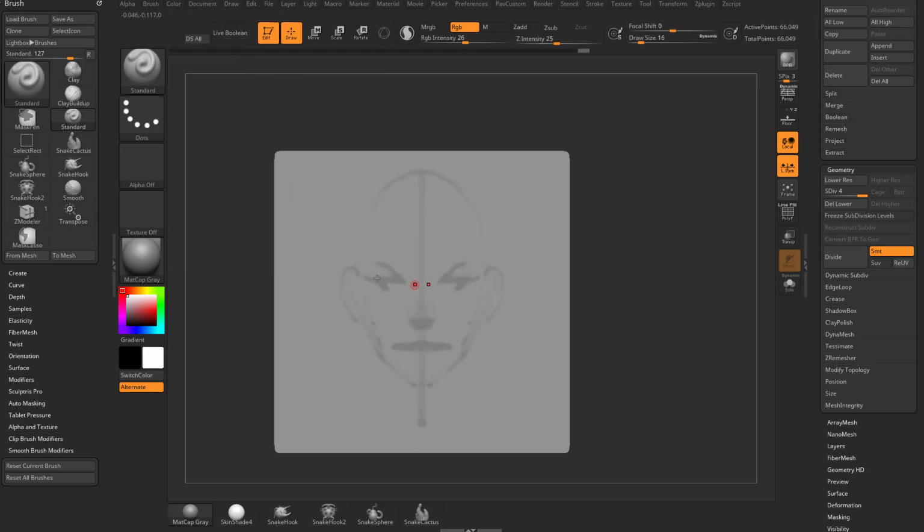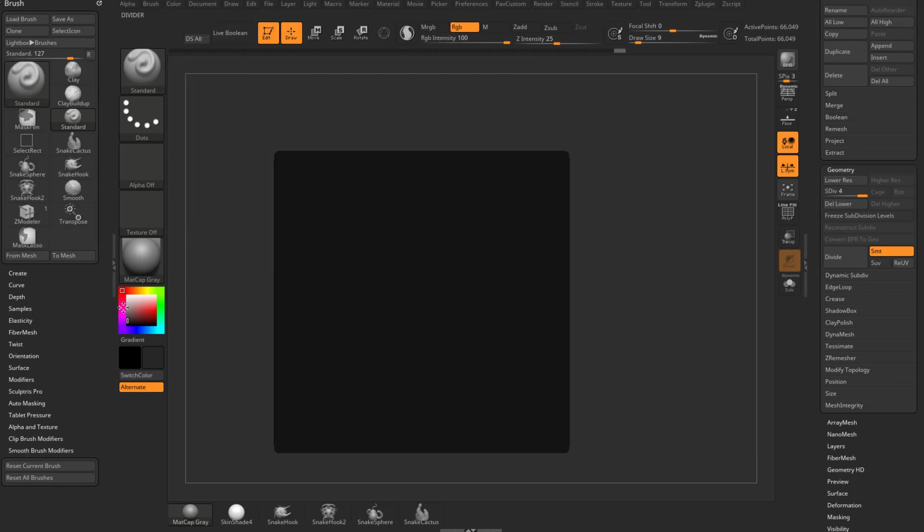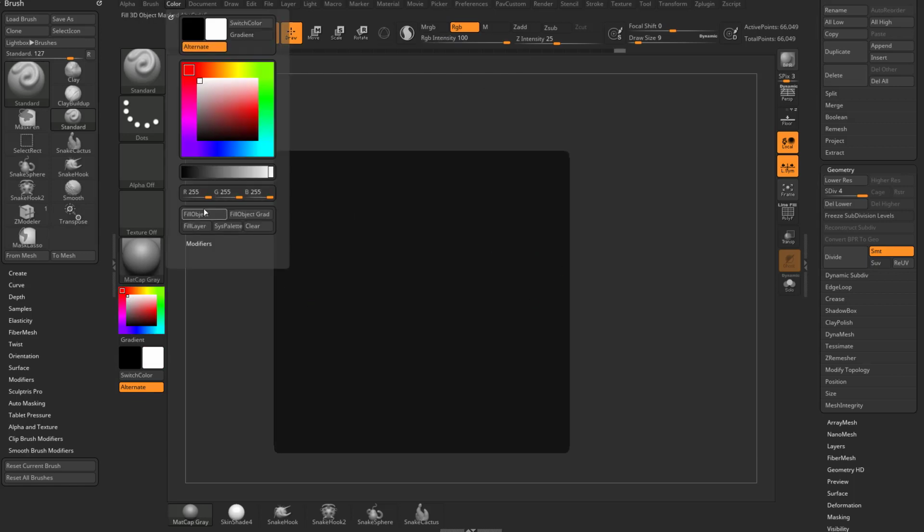So you can knock this back, and then you can go back in here and refine the sketch if that's what you want to do. Or if you want to clear this thing, you can just crank that RGB intensity up to 100, color, fill object. Oops, make sure you have white selected. And there you go.